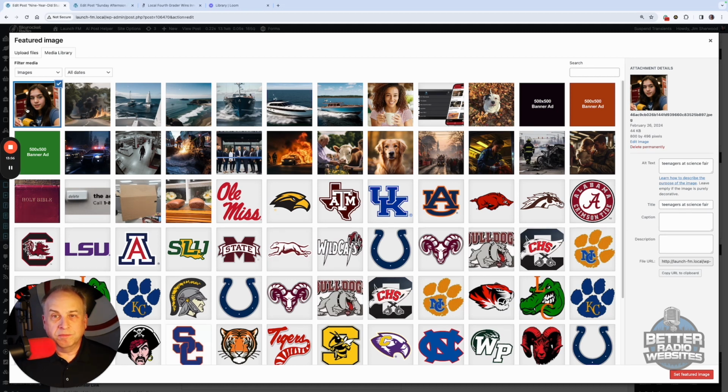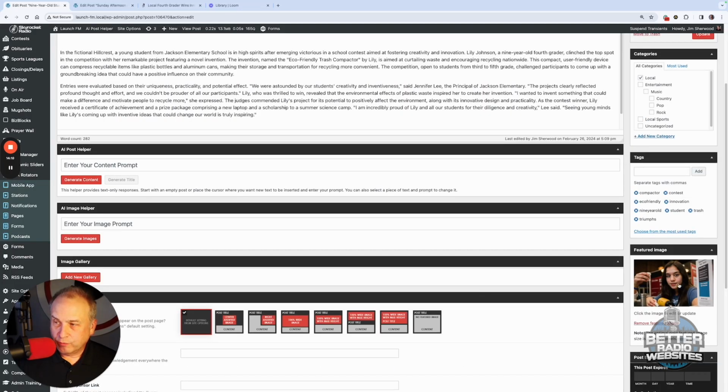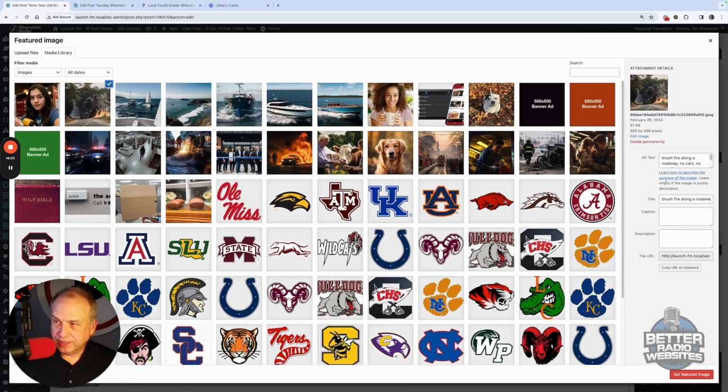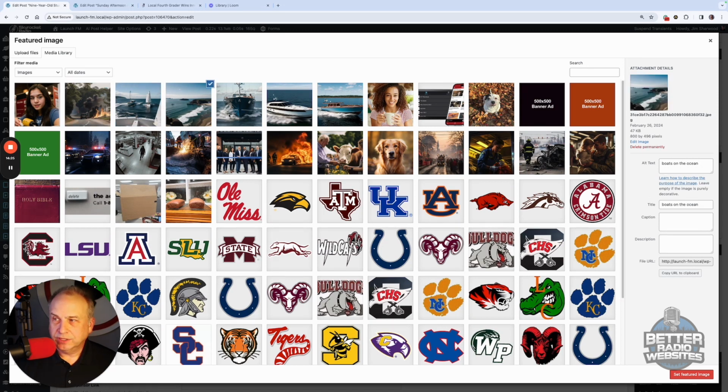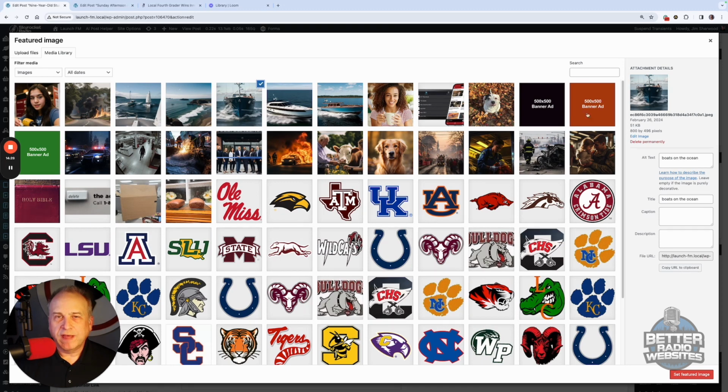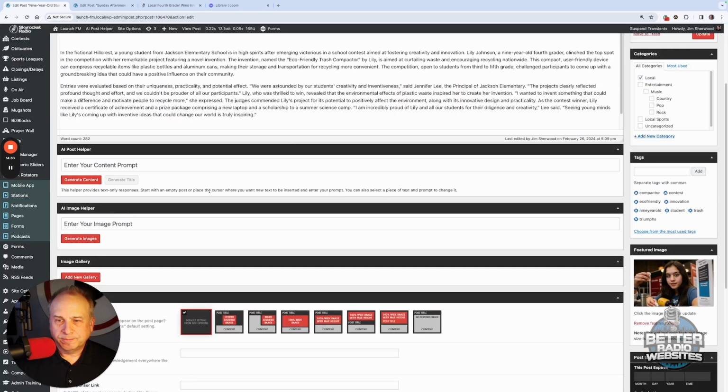Now, if we look into the metadata of these featured images that have been saved to our media library, we can actually see that teenagers at science fair. So the alt text and the title text have been placed in there so you don't have to worry about adding that. We keep talking about SEO. All of this information right here helps with the SEO of all of your posts. So that information is already there. If we were to look at some of these other ones, you see that brush fire along a roadway, sailboats on the ocean, boats on the ocean. You see all of that metadata is in there.